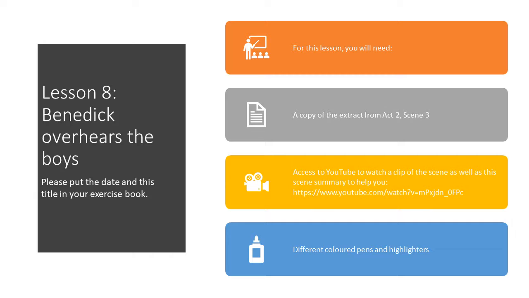Please could you write the date and title, Benedick Overhears the Boys. For this lesson, you'll need a copy of the extract from Act 2, Scene 3, access to YouTube to watch a clip of the scene, as well as a scene summary to help you, and different coloured pens and highlighters.